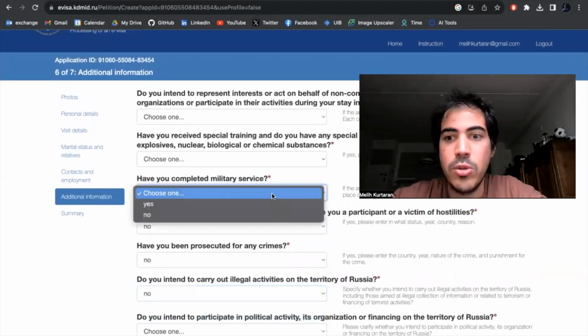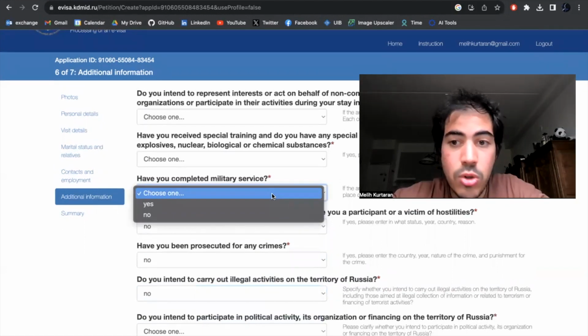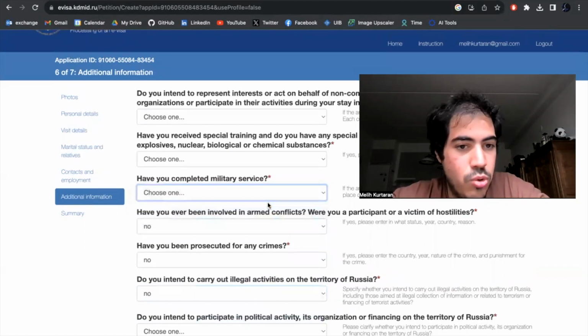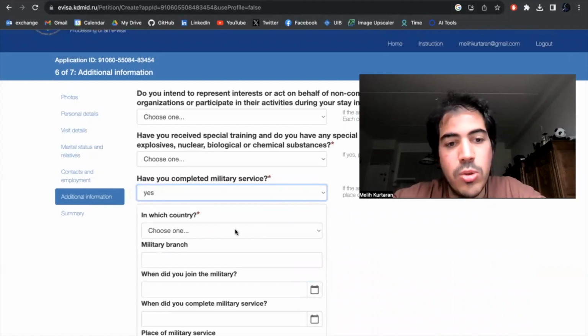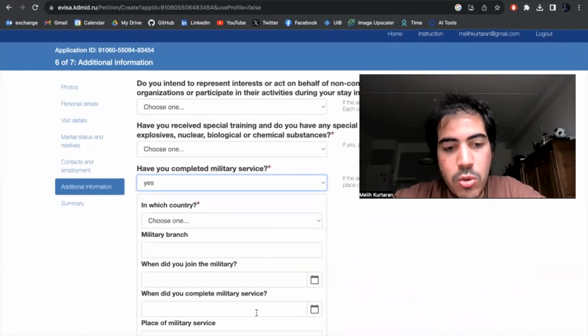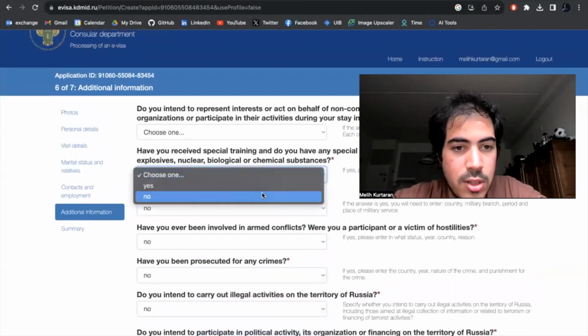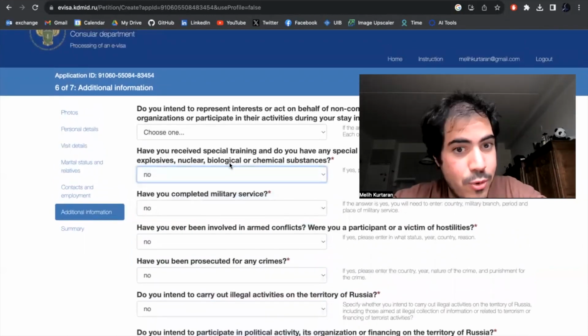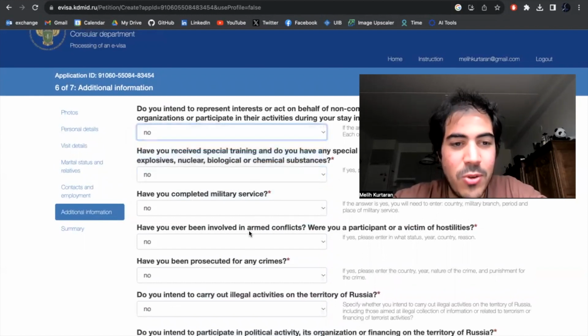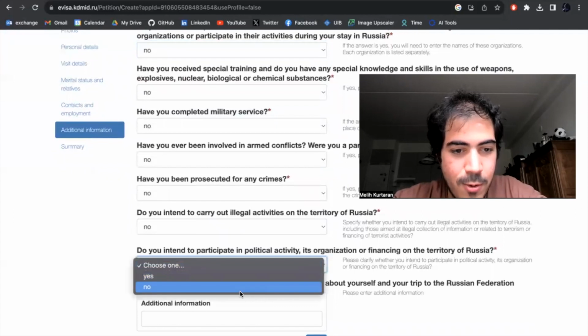And it is also asking if you had military service. If you are from a country with mandatory military service, then you choose it and tell the country. You don't have to give all the information. It's not mandatory, but it's also asking, so you can type. And do you have any special training for nuclear weapons, biological, chemical substances? I say no for all of those.